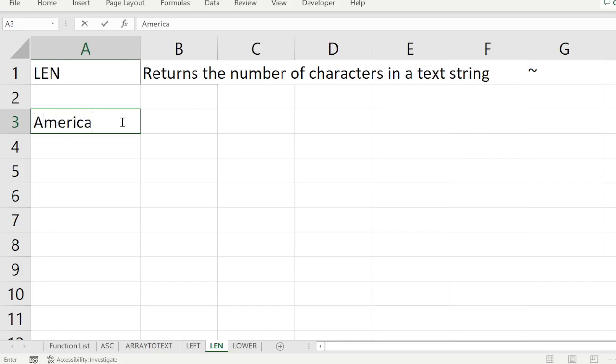In America, how many characters are there? If you count it, you will know 1 2 3 4 5 6 7 characters are there. So when I use LEN, which is nothing but length, it returns the number of characters in a text string. Our text string is in A3. You can see it returns 7.